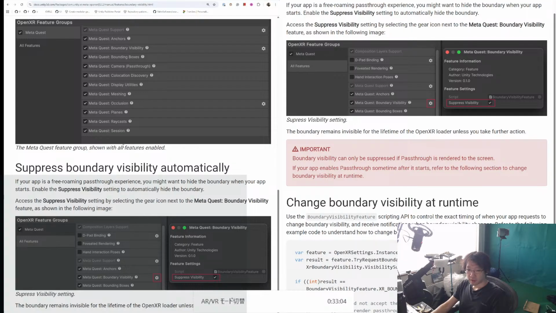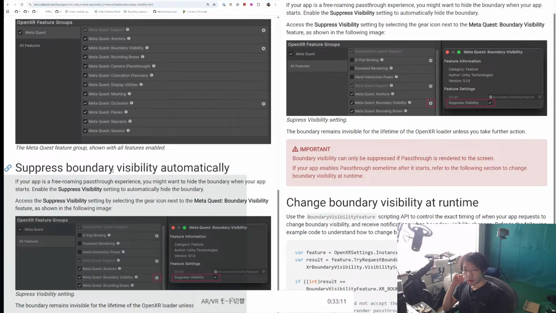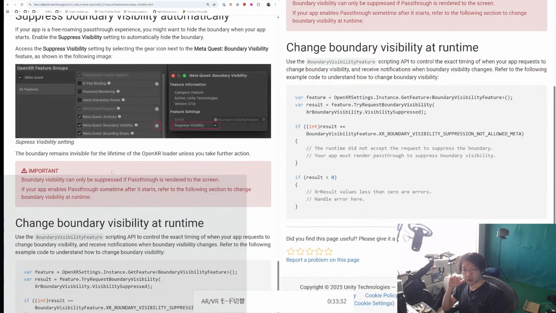Boundary visibility: if your app is a free locomotion, free roaming experience, you might want to hide the boundary when your app starts. Enable the suppress visibility setting to automatically hide the boundary. Access the suppress visibility setting by selecting the gear icon next to the MetaQuest boundary visibility. The visibility can only be suppressed if pass-through is rendered to the scene.